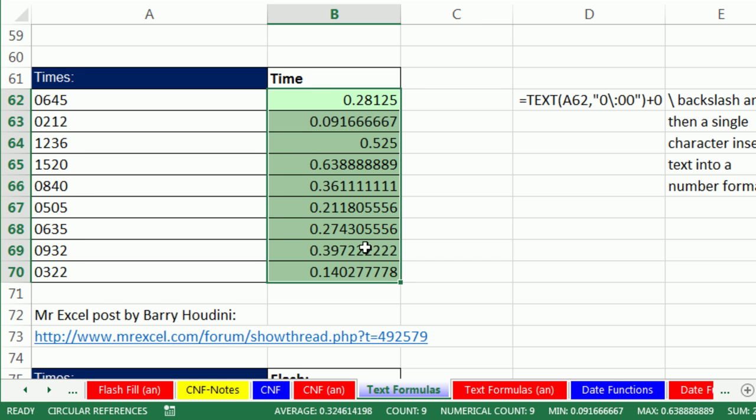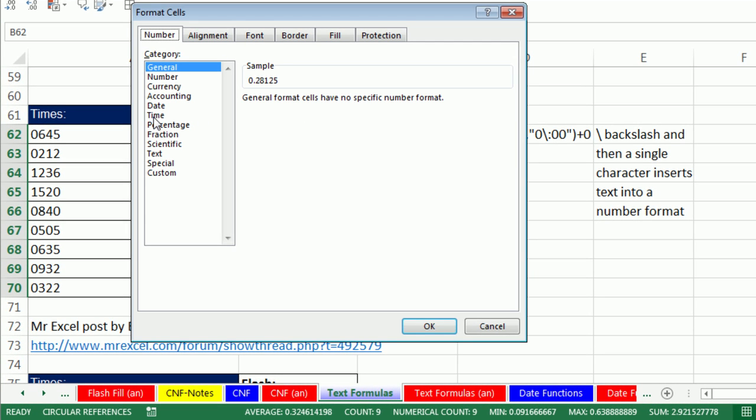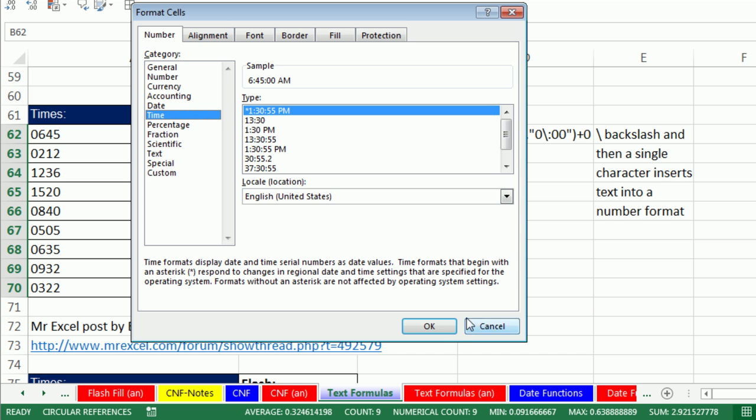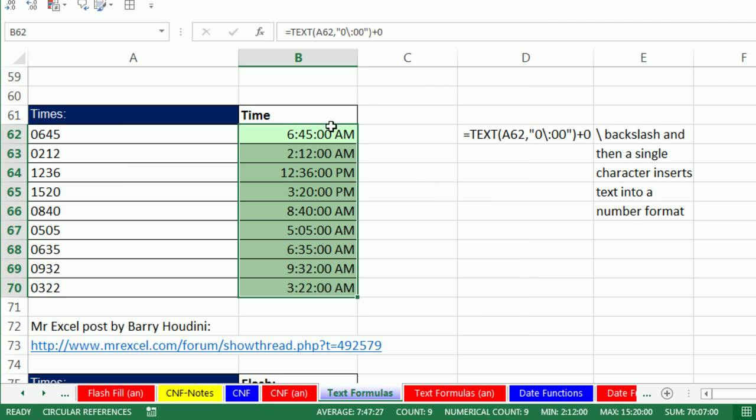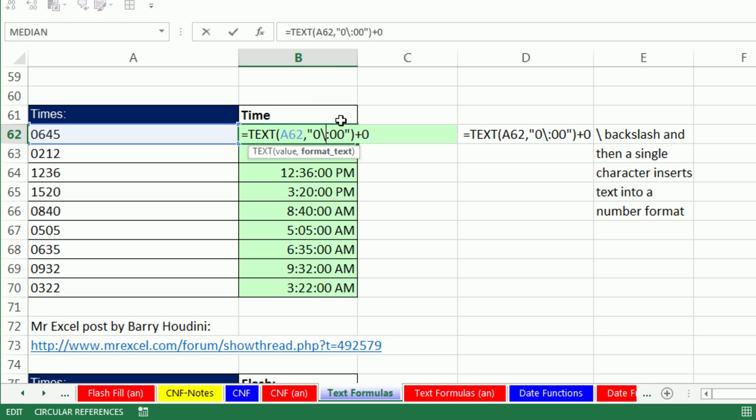That gives me the decimal. Control 1. I now format it as time. Click OK. But this is a cool little trick using custom number formatting and that backslash.